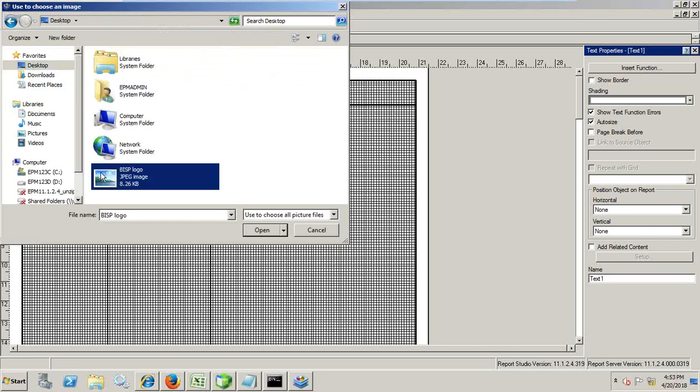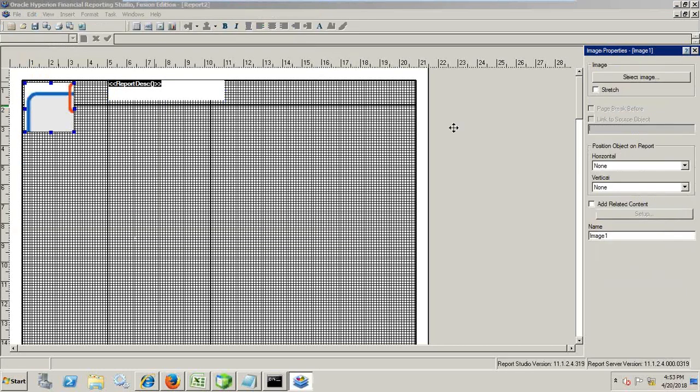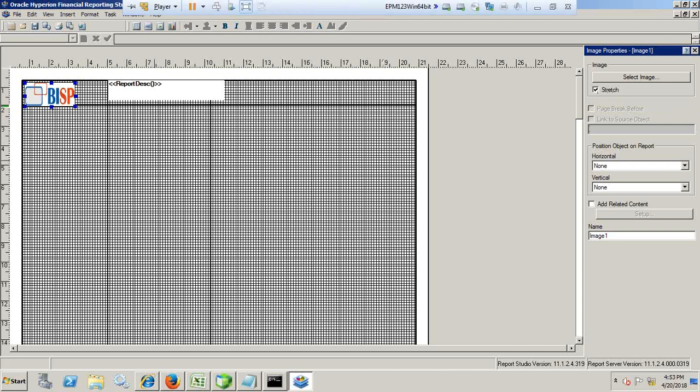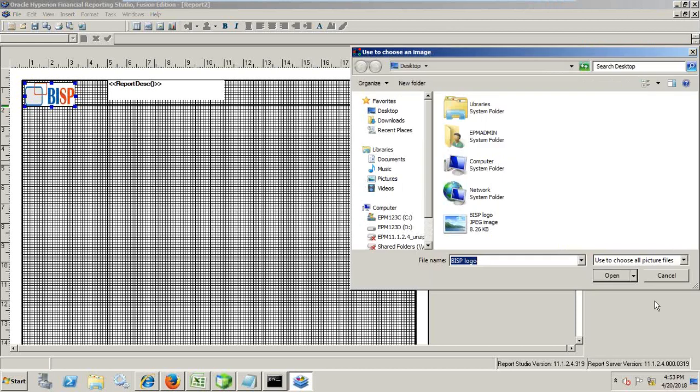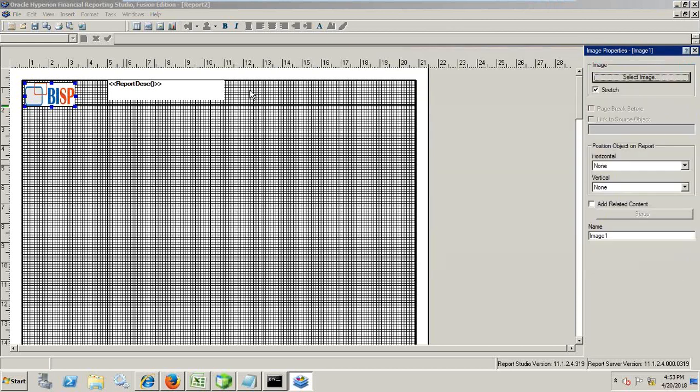Here is my logo on my desktop. I select it and open it. This is not showing the complete image, so I'm going to stretch it. On the left hand side below the select image, you will get the stretch option. Now you will get the complete image. You can also select the image with this format. You can select the image this way. I use the same.